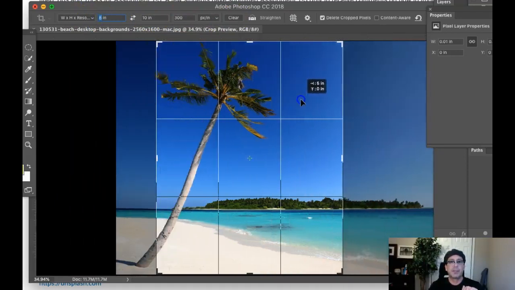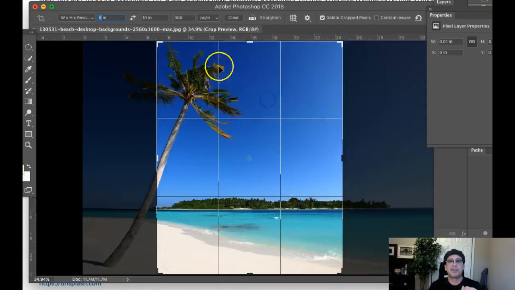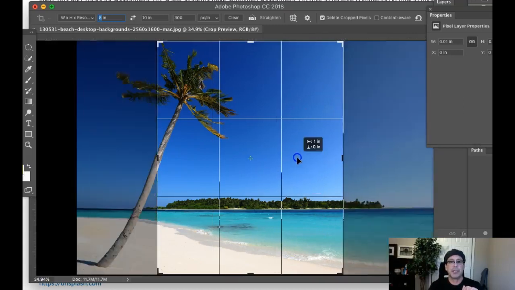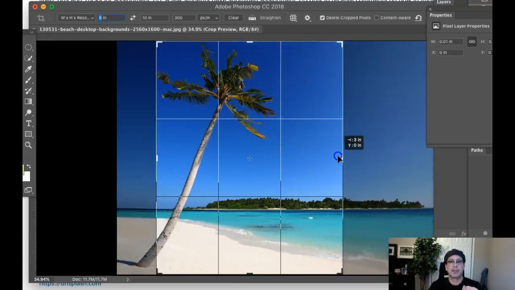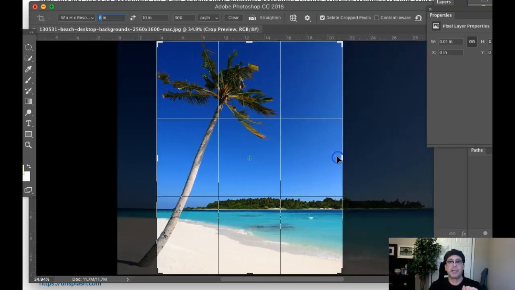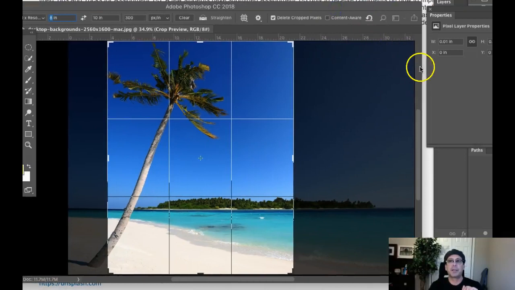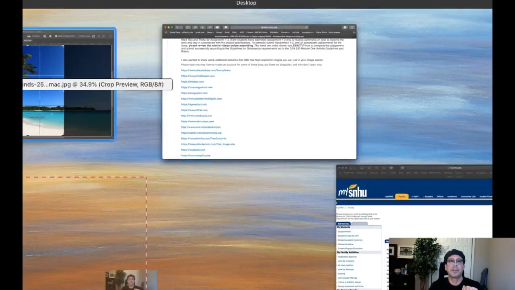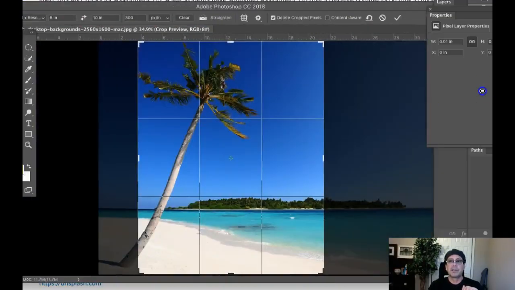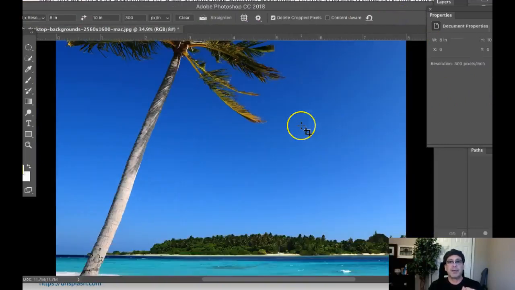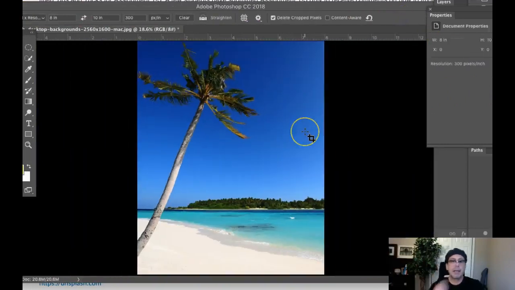Then you can move that image around in the background. And this is the crop window. This shows you what the image is going to look like. So, okay, I want 8 by 10 at 300 ppi. Let's get that palm tree in there. Okay, that's looking fantastic, right? I'm just going to come right over here and I'm going to click this check mark right up here, and that's going to effectively crop that image, okay?